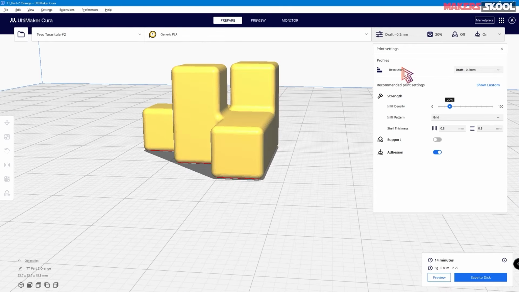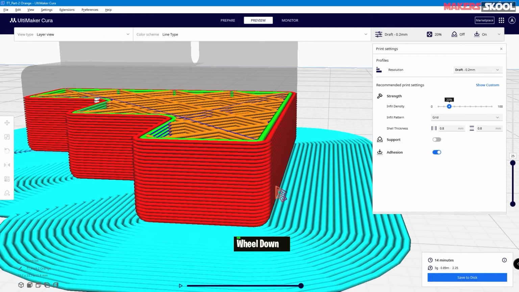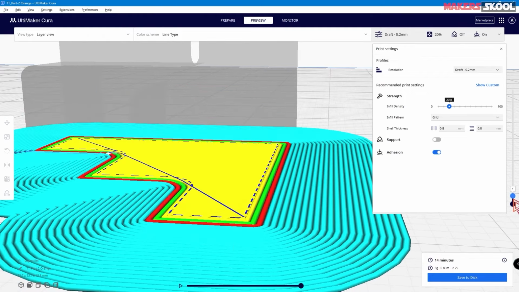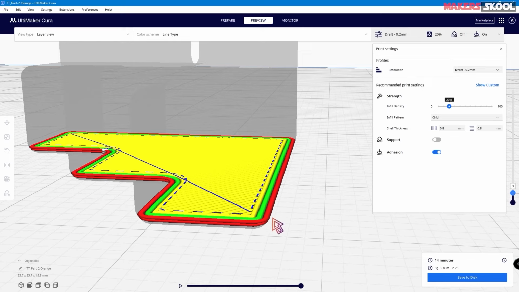So the next is the settings. The first setting is the resolution. So what is the resolution? Resolution is nothing but the layer height, the different layer heights in millimeters. So what is a layer height? Layer height is nothing but the distance between each individual layer. As you can see, the distance between layer 1 and layer 2 is the layer height, and similarly the distance between layer 2 and layer 3 is the layer height.